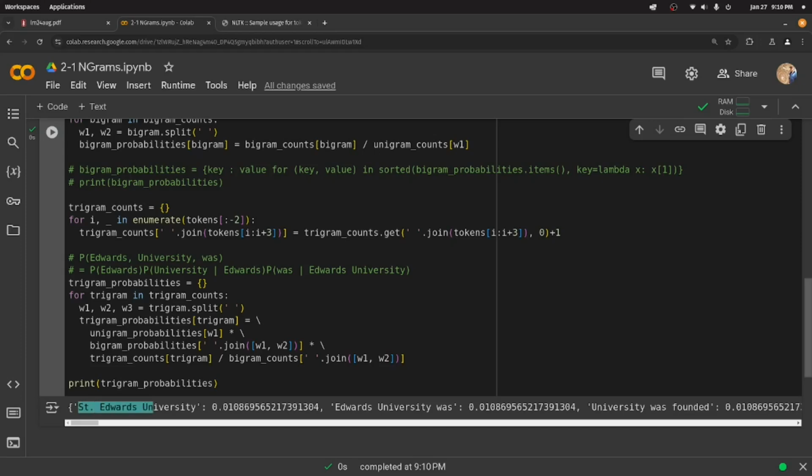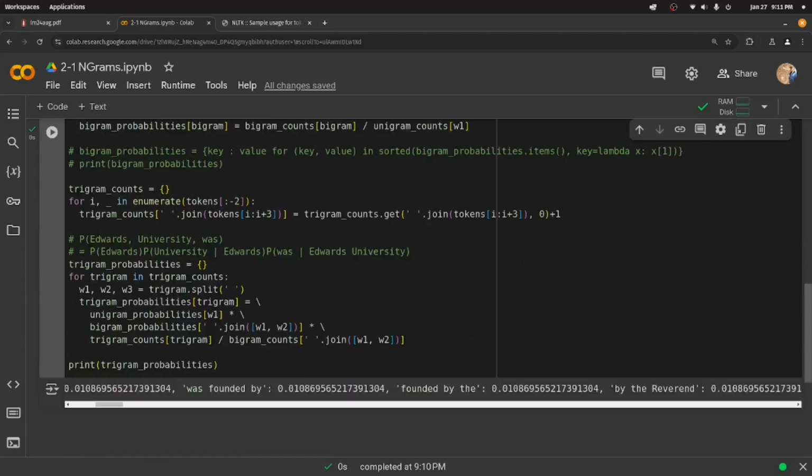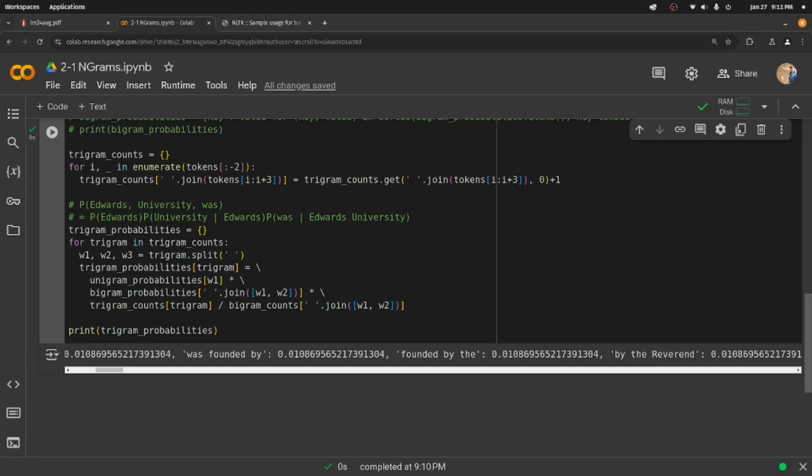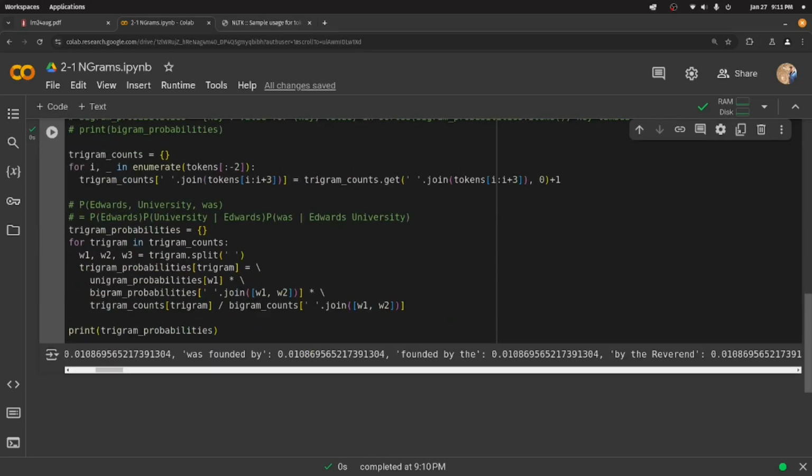Cool. So in our text, St. Edward's University represents about 1% of the possible trigrams. And that just means, hey, if I took every possible 3-word sequence out of here, how many of them would be, for instance, founded by the? Well, we see that is about 1% of our trigrams.